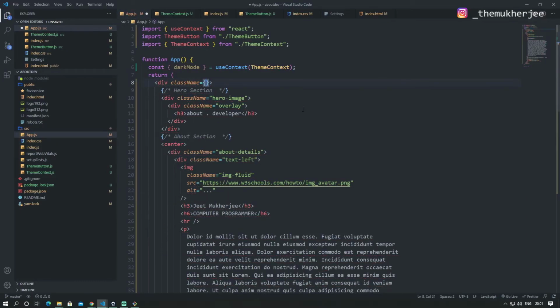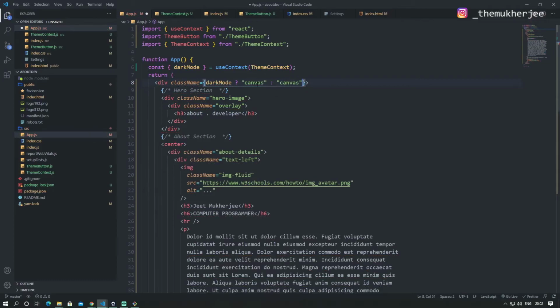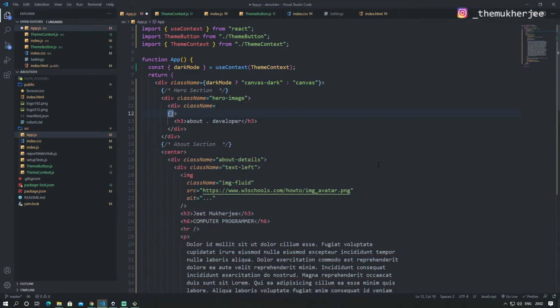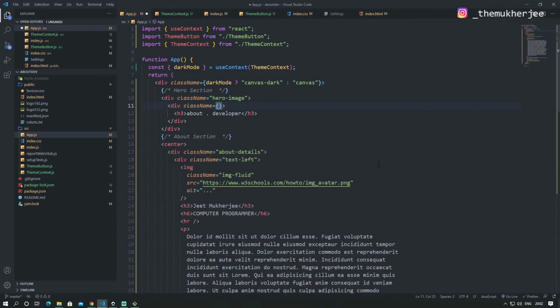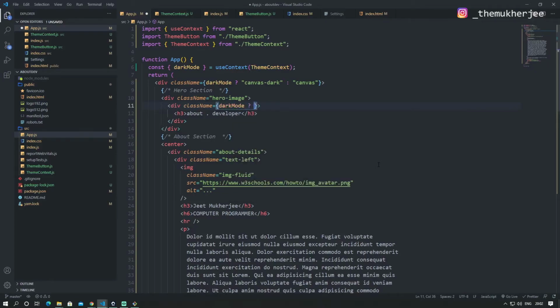So for that I'm gonna make this class name dynamic. So if the dark mode is available, yeah, so we need something, and if it is not, yeah. So if the dark mode is true, we are going to make it dark. If the dark mode isn't true, then we are going to keep it only canvas. Same with overlay, we are going to use the same thing. Come on, what am I doing right now? Yeah, okay, so dark mode, and if it is true we need something which is overlay dark. Yes, I'm gonna rename it, don't get confused.